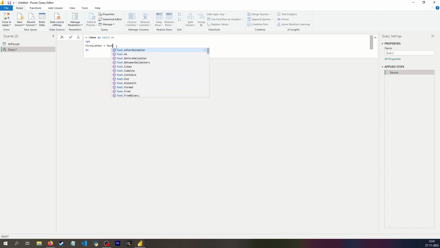And the first letter is simple, that's just saying text start. And what is my text? That is name, the argument that's passed. And I want to grab only the first letter. And then I write a comma, because again, this is what you get in Advanced Editor. So this is a step within a step, because my step is actually source.